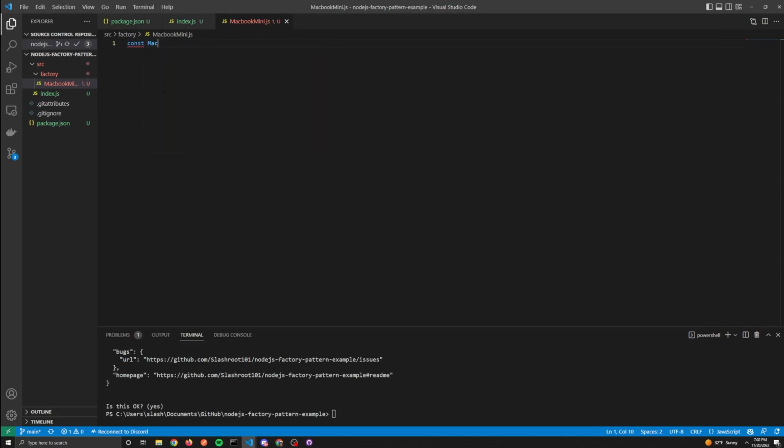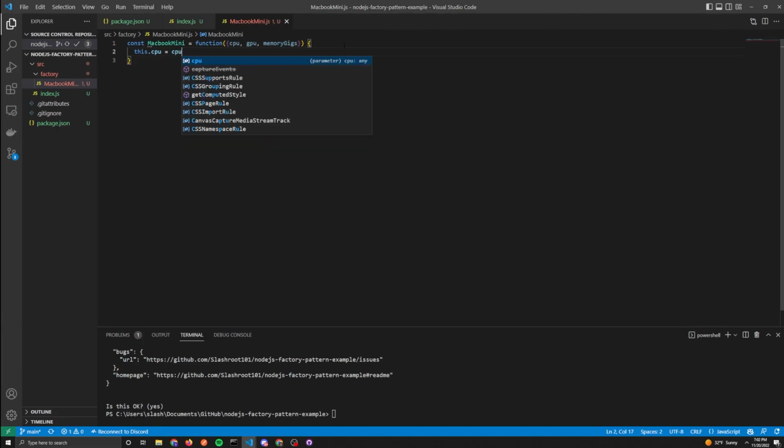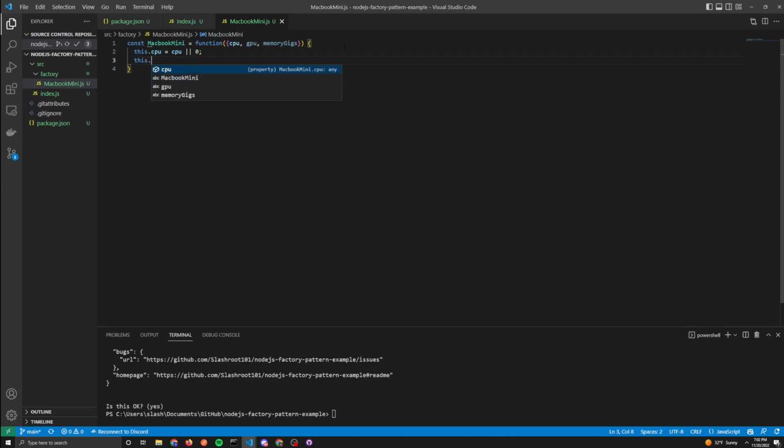We're going to say const MacBookMini equals a function. This is the constructor function. It's going to take in those properties that we spoke about before. So these are our CPU, GPU, and memory and gigs. And from here, we can actually make a function, and we can say this.cpu equals CPU, or we can default it to 0, whatever value we're going to use. this.gpu equals GPU, or 0. And the same thing, we can say this.memoryGigs equals memoryGigs, or 0.